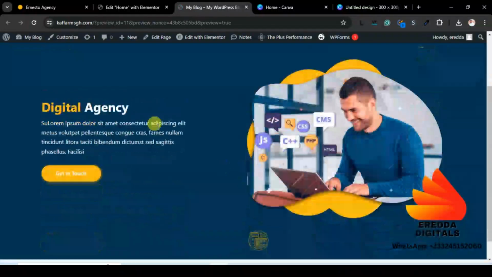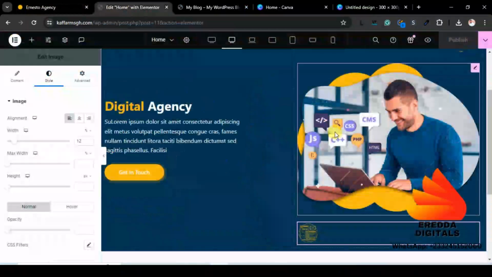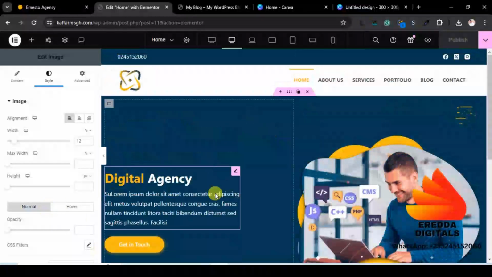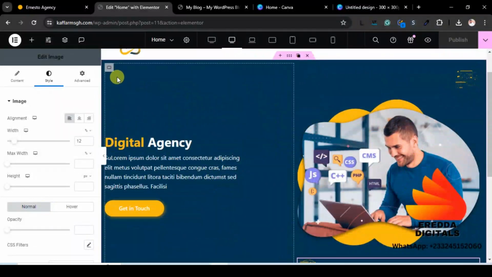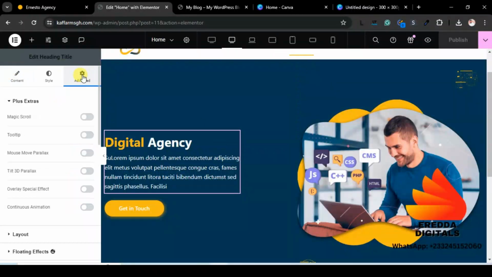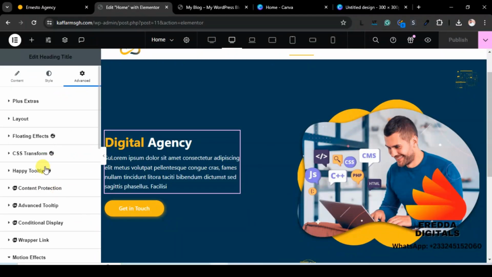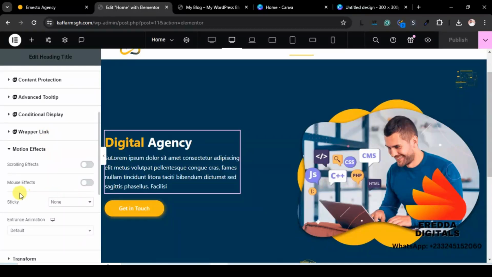Okay, so let's come back here. First we'll start with this one. I want to move all of them together. So I would rather select this one, or I can just go with this one. Come to advanced here, go down here, you see motion effects. When you click on that, then you see this. Okay, we have entrance animation, so click here and select fade up.